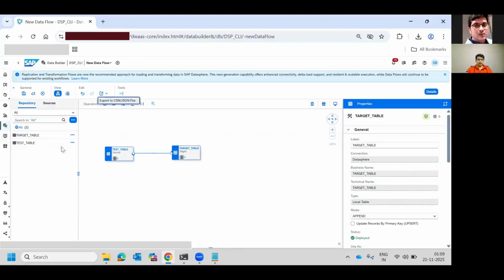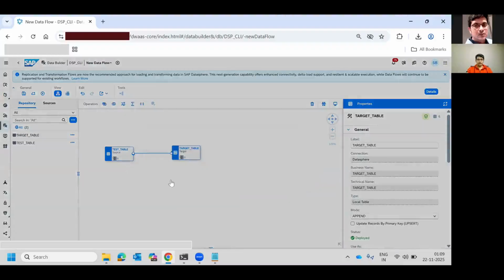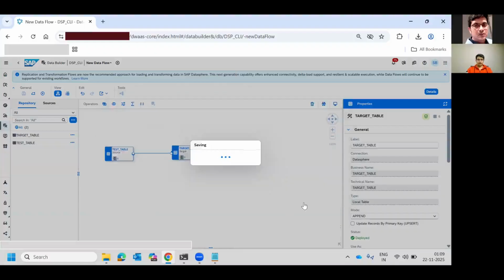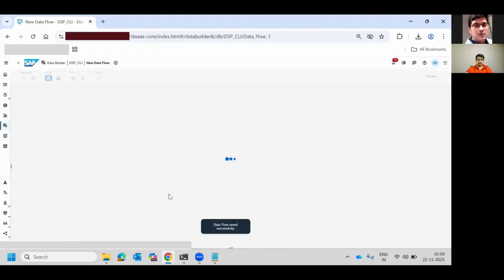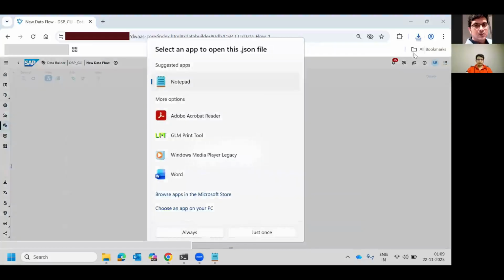Now here you can export to JSON file. I need to save it actually. So let's call it Dataflow 1 for now, and Dataflow 1 is created. Let's open this in Notepad.